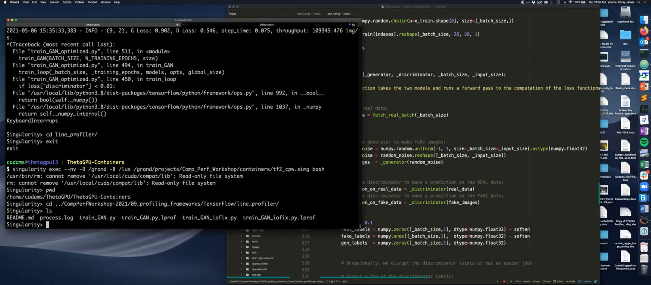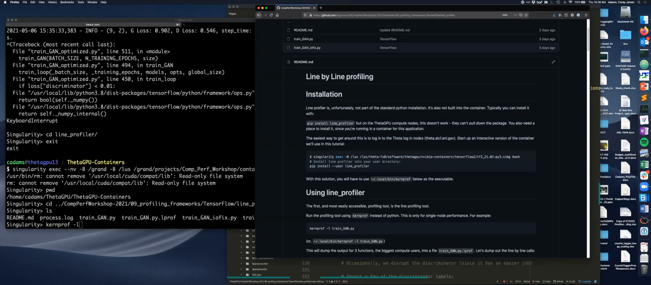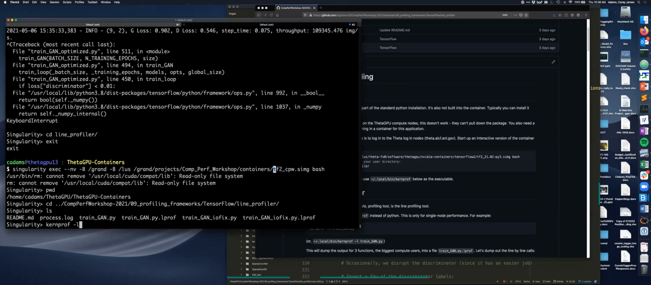So to run this, you do kernprof -l. Kernprof is short for kernel profiler. I think it's a Python package. There's installation instructions inside the line profiler. If you're using the same container as me, this one in the computational performance workshop, I pre-installed it, so it's good to go. You do kernprof -l for line, and then you do train-gan.py.